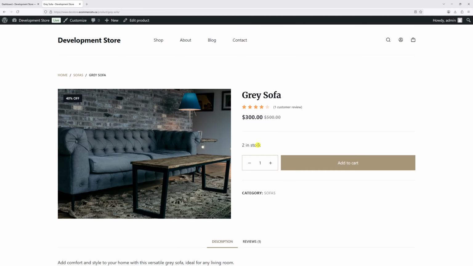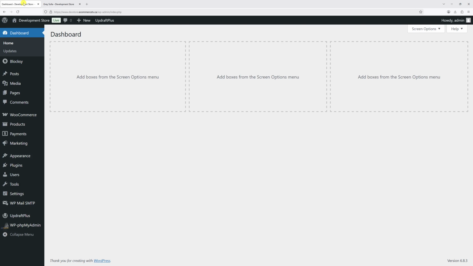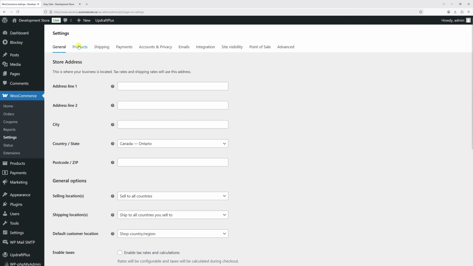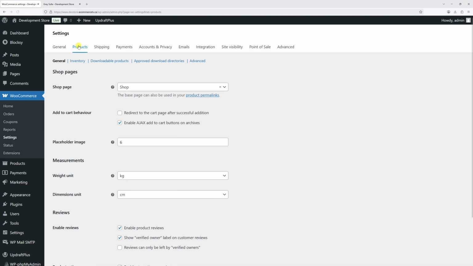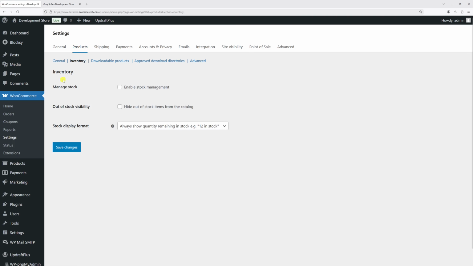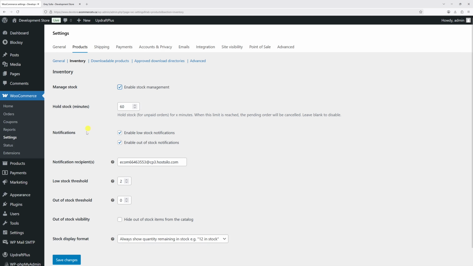To make this adjustment, first we'll log into the WordPress dashboard, then hover on WooCommerce, and then select Settings. Then at the very top, click on the Products tab, then select Inventory. Look for the Manage Stock option, then enable Stock Management, and then click on Save Changes.